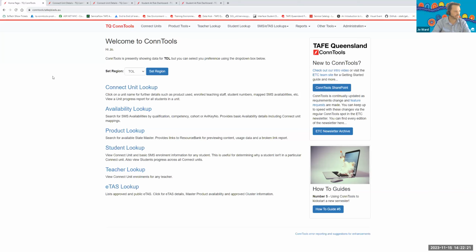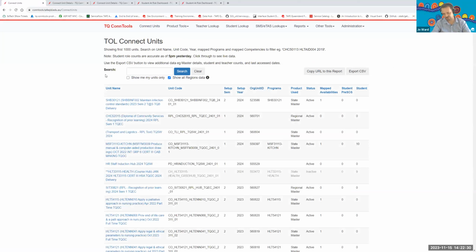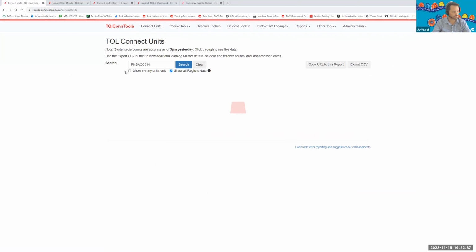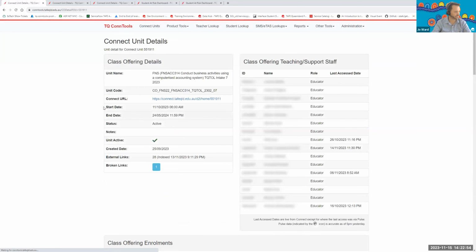So I'll very quickly jump into the guts of what we want to look at today, and that's by trawling into the Connect units. Our learning management system, as you might imagine, has hundreds of thousands of units at any given time. But I'm going to focus today on this particular delivery, FNS ACC 314. I believe it's accounting using a computerized system. And specifically this delivery that's taking place at TQ-TOL, which is the purely online element of TAFE Queensland. And it's for intake 7, which is happening right now.